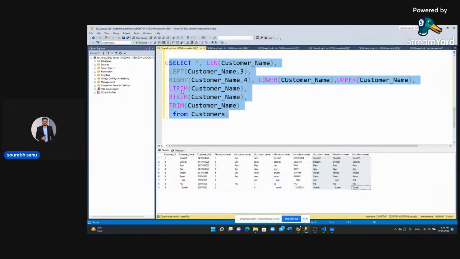So LTRIM will remove the spaces from the left side, RTRIM will remove the spaces from the right side, and TRIM will remove the spaces from both sides, if there is any space in the beginning or at the end of the customer name. So these are important functions when you do data cleaning. Even in data science these functions are very important, and they are available in other programming languages also.